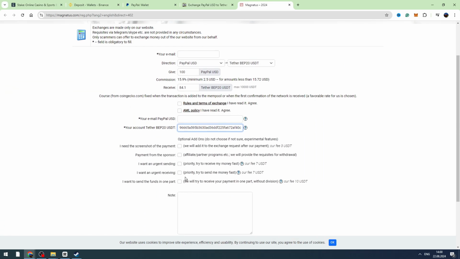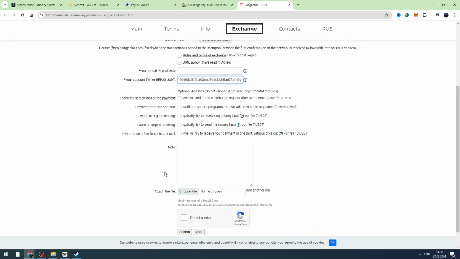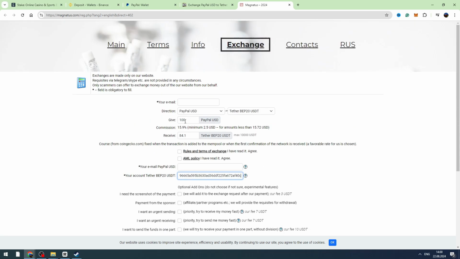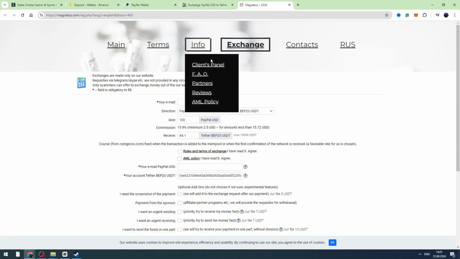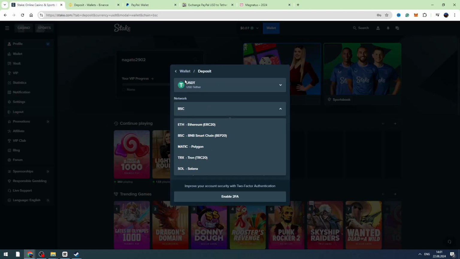You also need to fill other gaps, guys. You can write a note and be careful, guys. There are some extra fees. You need to read all of this information carefully. And once you fill all of the gaps, then click the submit button right here and send your money from your PayPal to their PayPal wallet, and they will send your USDT to this wallet address which you entered right here. The process is similar, guys. Once you receive the USDT on your Binance, you can send it to your Stake.com account, guys. This is similar to what we already did.